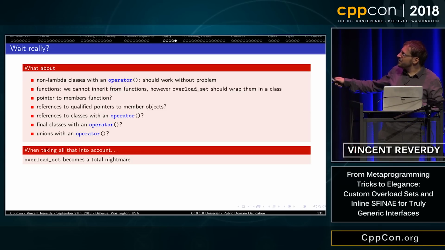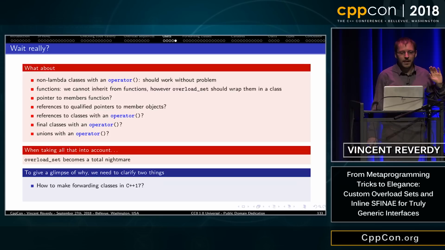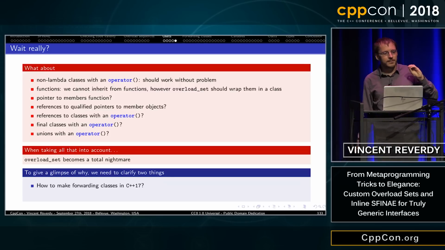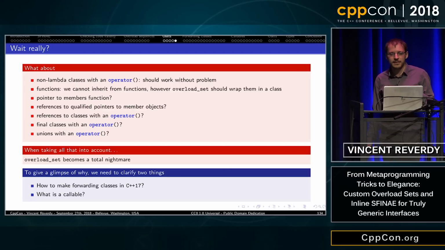And if we take into account all of that, then overload set becomes a total nightmare. And to give you a glimpse of what kind of nightmare it is, there are two things we should clarify. First, how to make forwarding classes in C++17 using template deduction guides. And then what is a callable exactly?